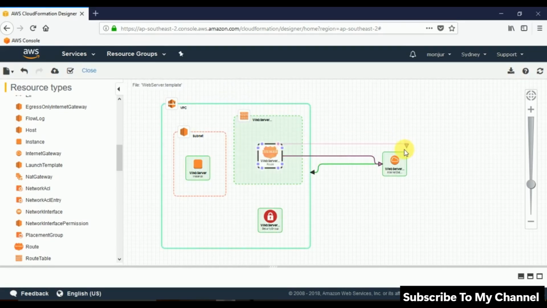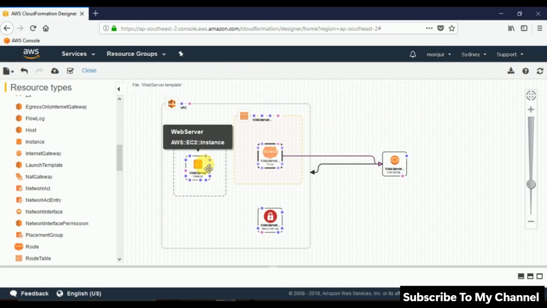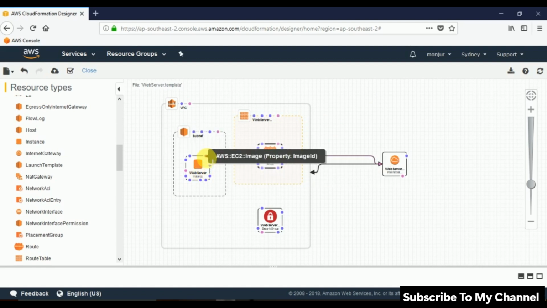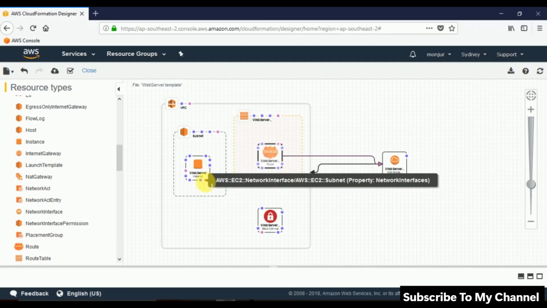Depends on, drag and drop, just connect it. And then we also have instance. Instance will depend on route, because the instance, the web server, needs the route to have incoming and outgoing traffic. So depends on, let's find the one which is depends on.